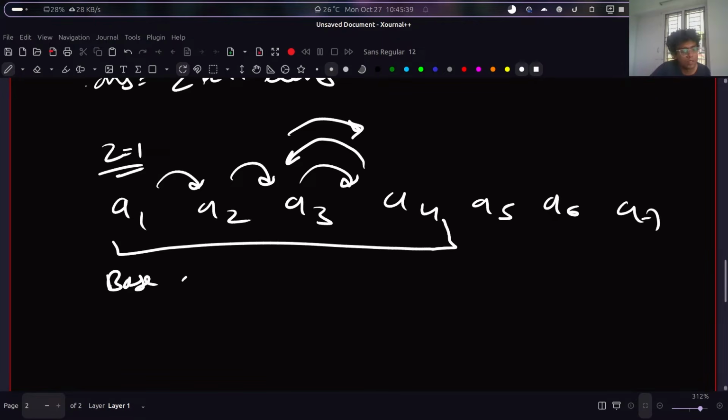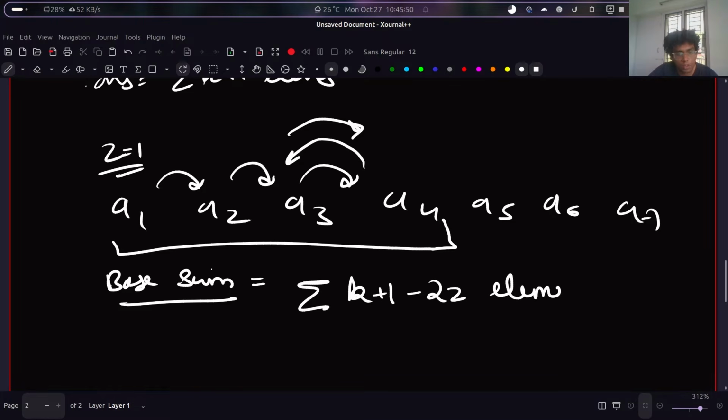Our base sum is going to be like left, which we got through pure right movements. And this base sum is going to be the sum of k plus 1 minus 2z elements. Okay, this sum is going to be for k plus 1 minus 2z elements. Observe why this is true.